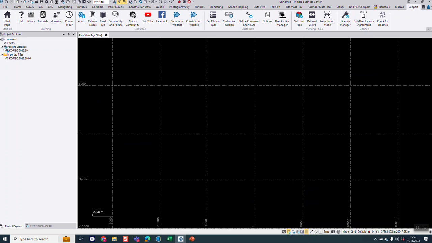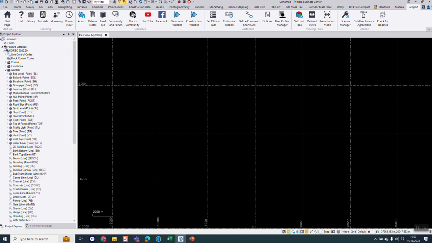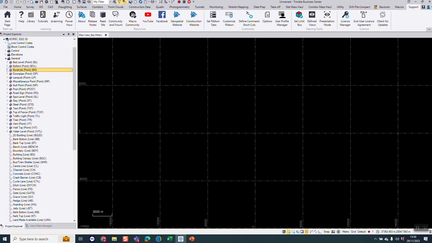You can see here in the Project Explorer, the FXL is displaying here, and if we break that down into groups, you can see you have your point features and your linear features, your line features. So I have two new codes I want to add in. I have a point code for a culvert soffit and I have a line code for an edge of track. So let's add them in one by one.